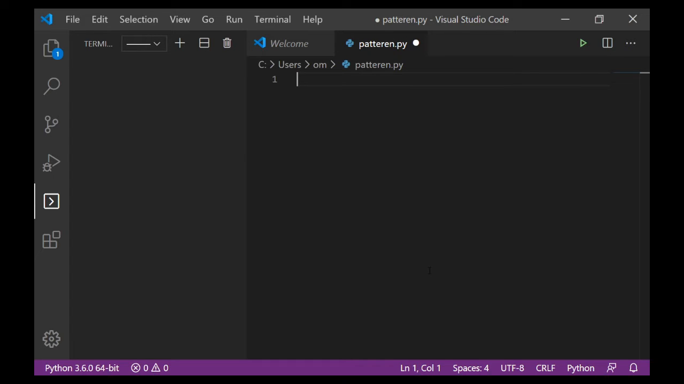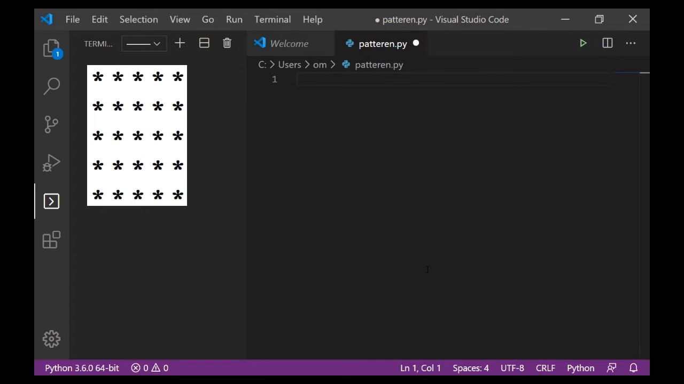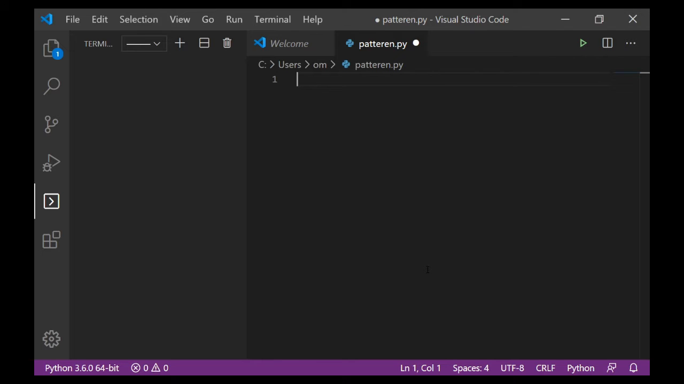So today we are going to learn about pattern programming in Python. We are going to start with a very basic program. You can see on screen which type of pattern we want to print. There are 5 stars in one row, and there are 5 columns and 5 rows.